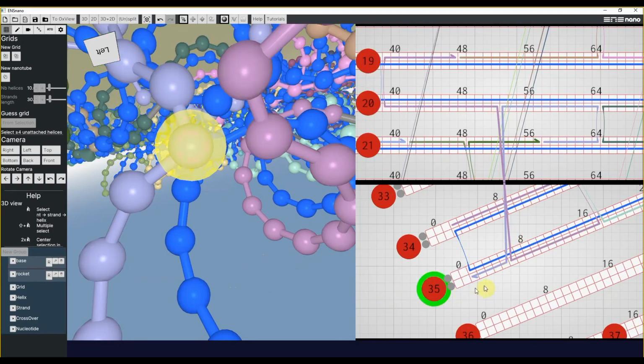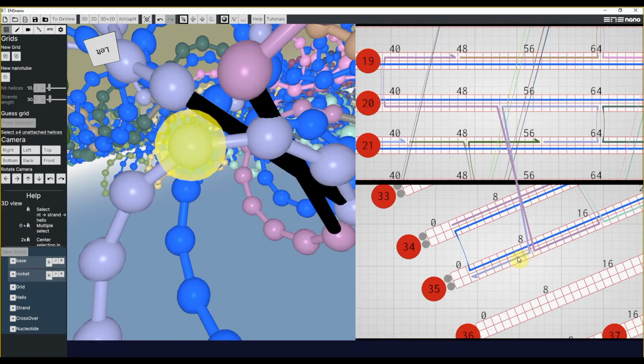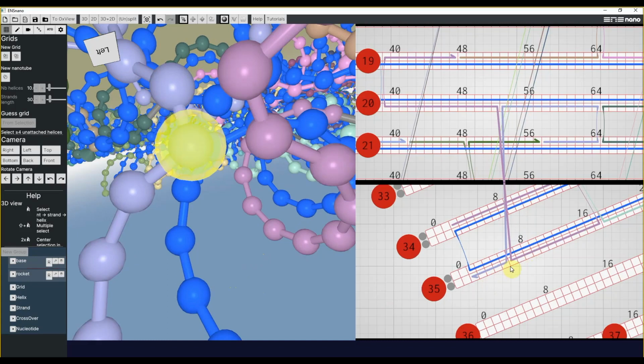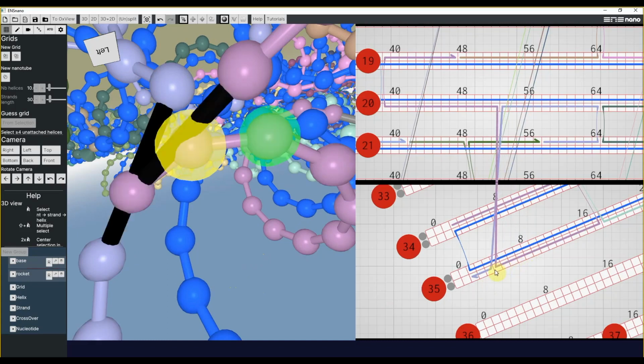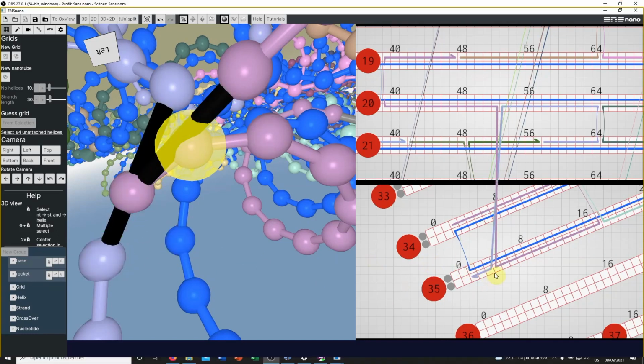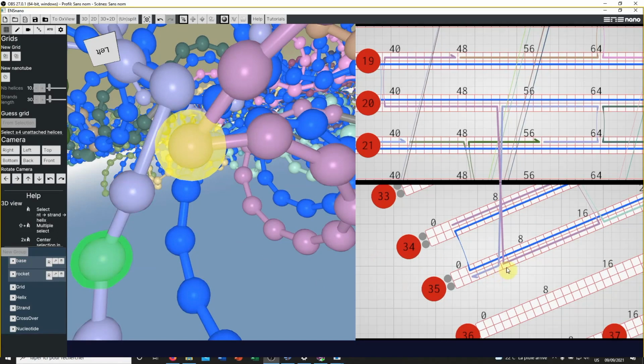I can now play with the crossover in 2D and see how it affects the 3D representation. Notice that when the crossover becomes too long, it is displayed in black in the 3D view. So I can adjust the crossover in the 2D view until it seems correct in the 3D view. This demonstrates the effectiveness of the interaction between the 2D and the 3D interface.